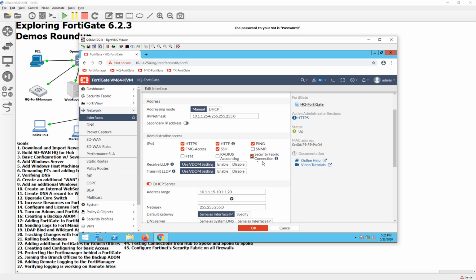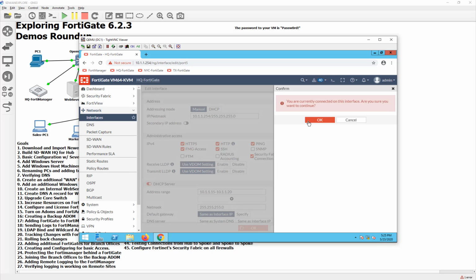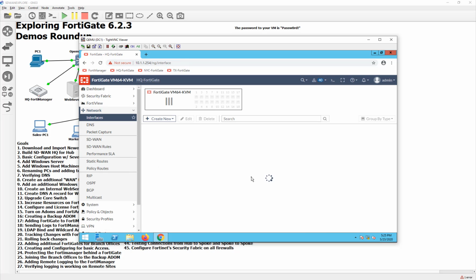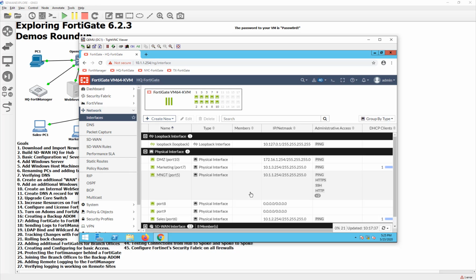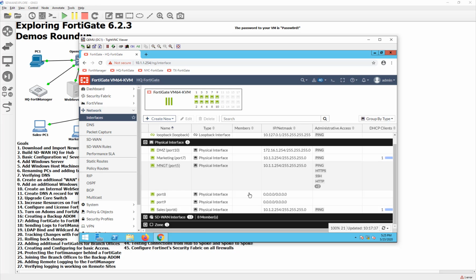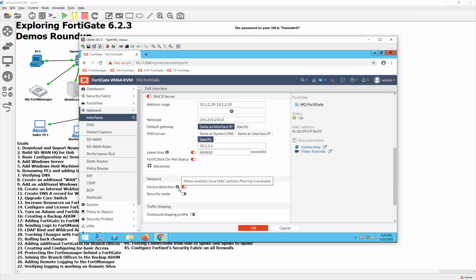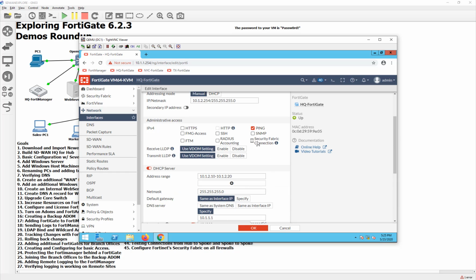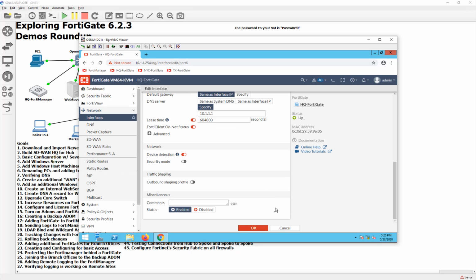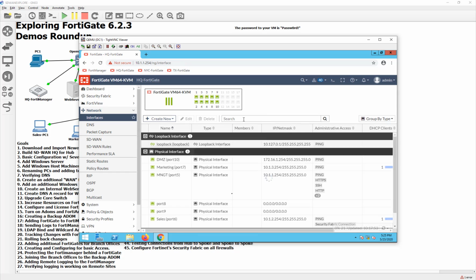I guess they combined FortiTelemetry and CAPWAP, and they called it the Security Fabric Connection. That makes sense. I love that it at least warns you if you're playing around with the interface that might be directly connected to it. So also the sales interface, we want to make sure that device detection is turned on. And if we did have our FortiClient connected, we're going to want FortiTelemetry on it.